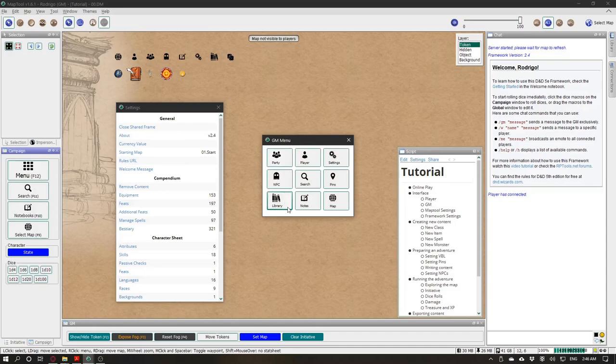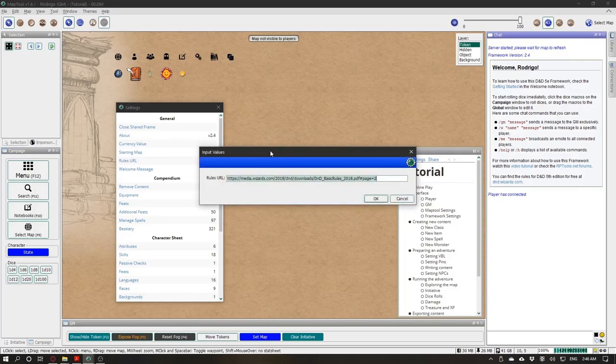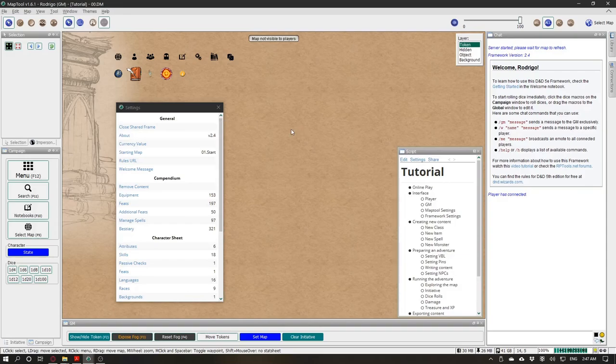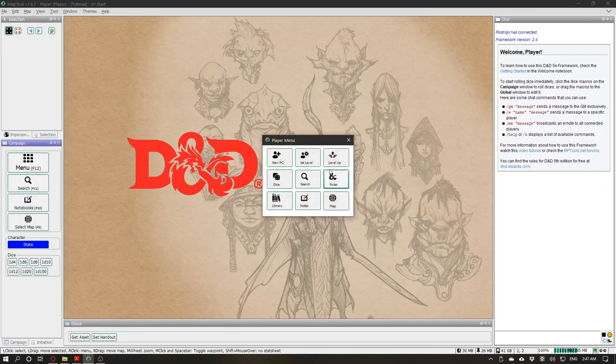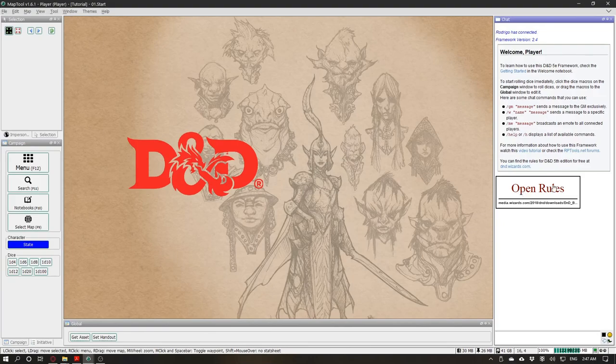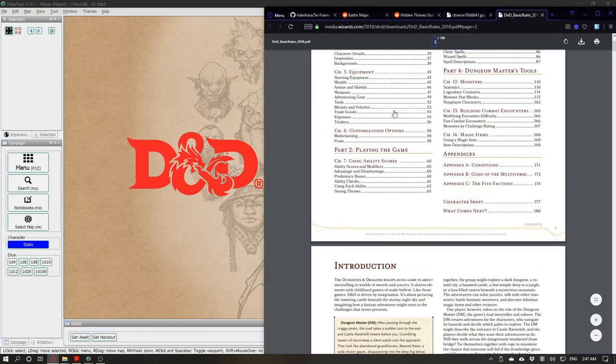There is this settings menu here, and from here you can paste a URL to the rules. By default, it's the basic rules, but if you subscribe to D&D Beyond or you have your own content somewhere, you can paste the link here with the basic rules. If the players open this menu and click rules, it will open this link, and the player can open it and it will show the content.